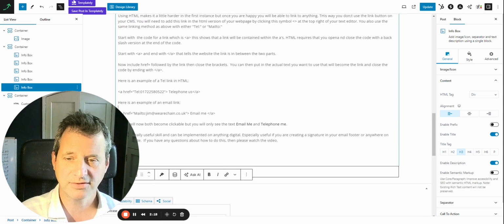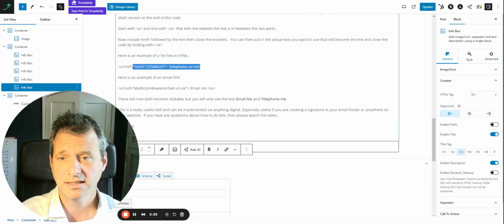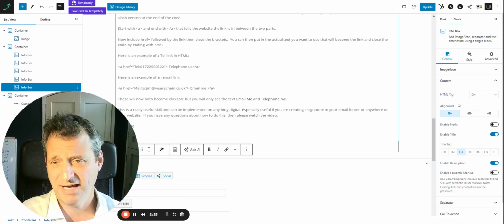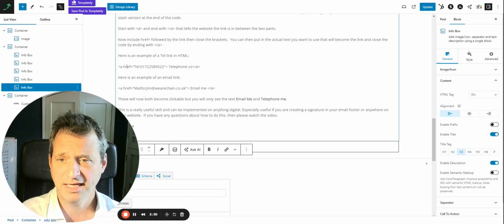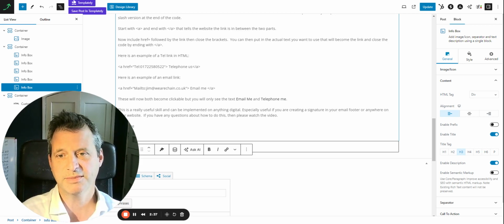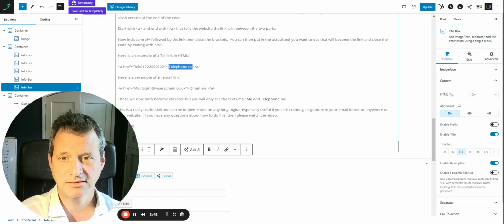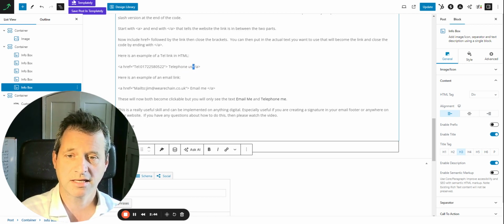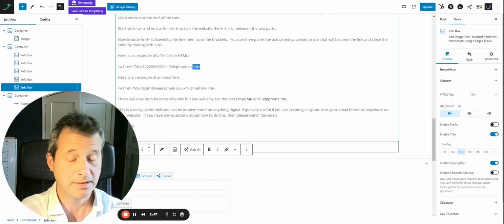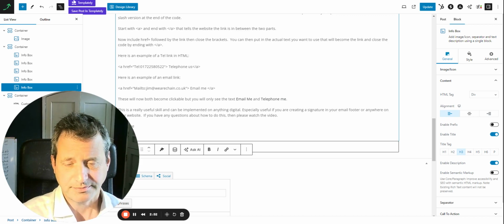There are a couple of other ways of doing it. You can also add it as HTML, as you can see here. You do this by open brackets, a, space, href equals, and then use the same kind of link that we've just done before. So tel:, phone number, close speech marks and close the brackets. And then you put the text you want people to click on, and then close the code with open bracket, forward slash a, close bracket.